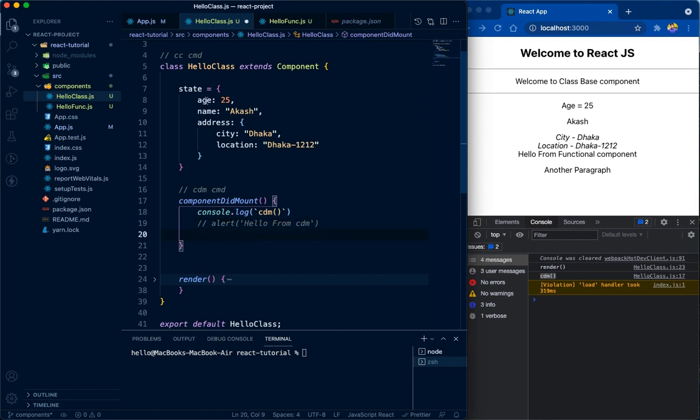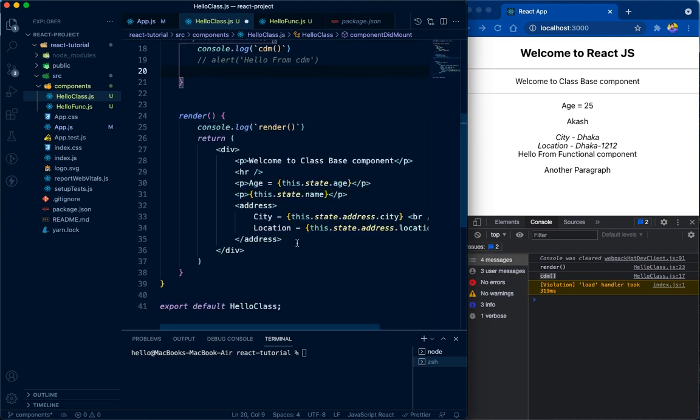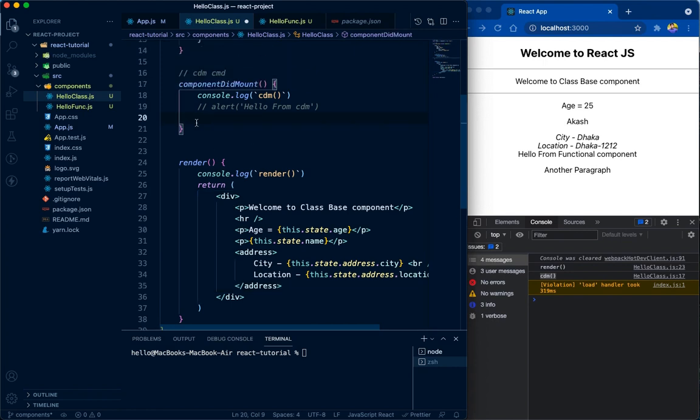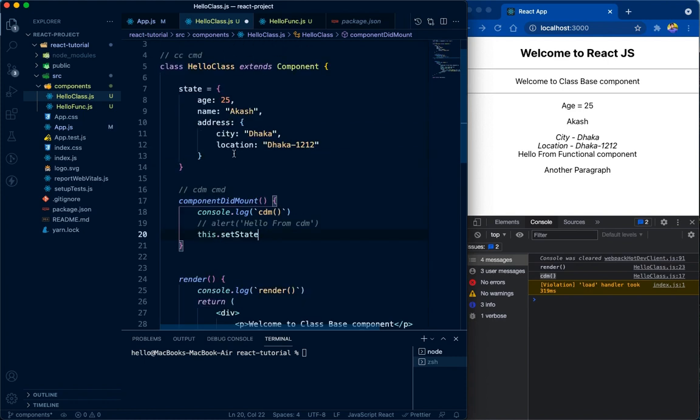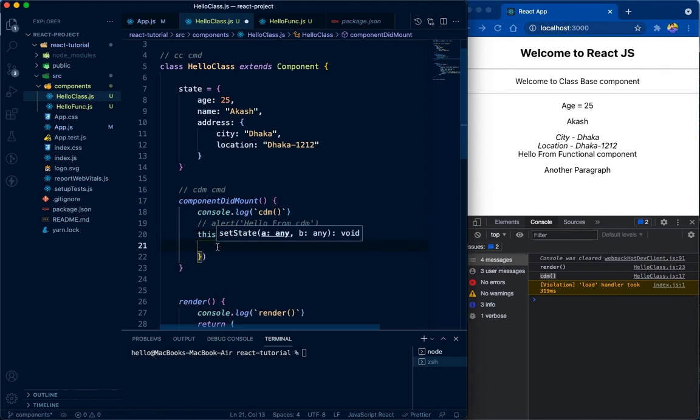As a basic check, I'm commenting this out. I want to change this age. So let's check. First, this.setState. In a class-based component, to change the state we have to use setState. That means we are setting the state, that's it. It takes an object, and inside the object we can update any of its data. Like we want to update the age to 30. Let's save it and look at this.